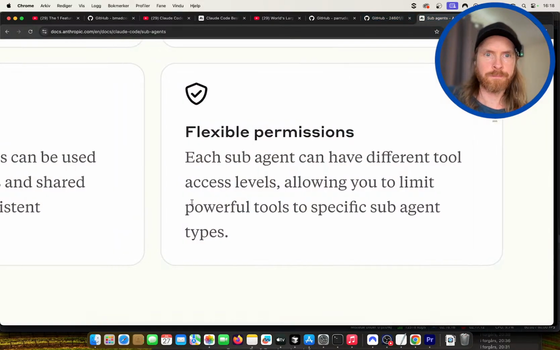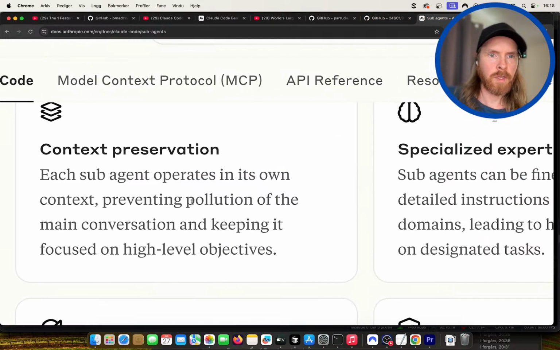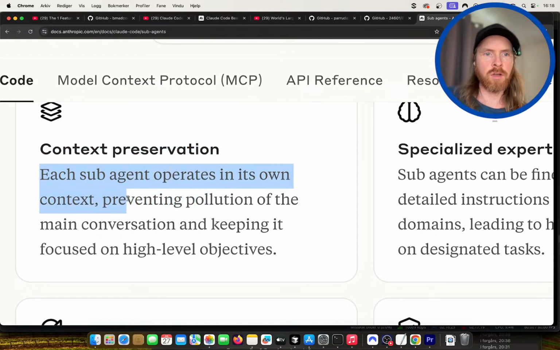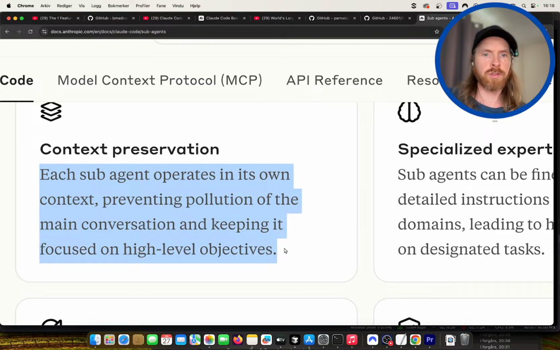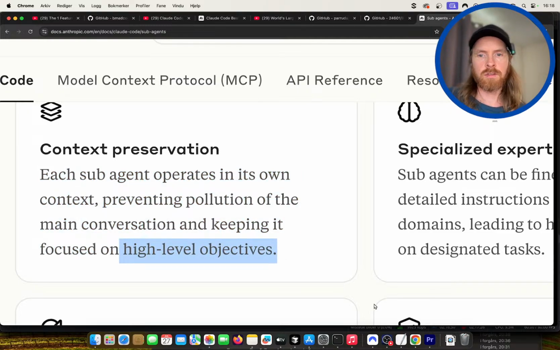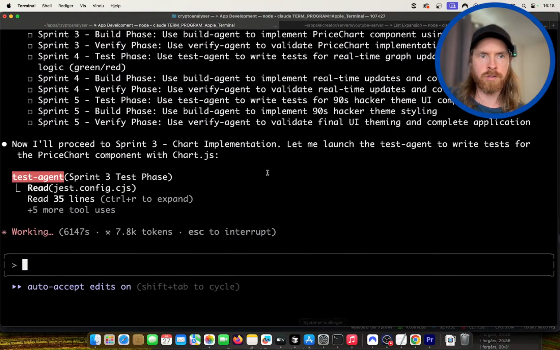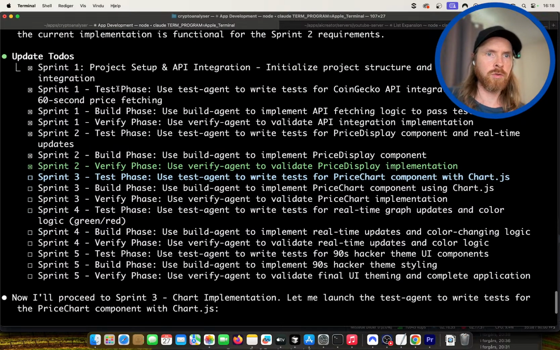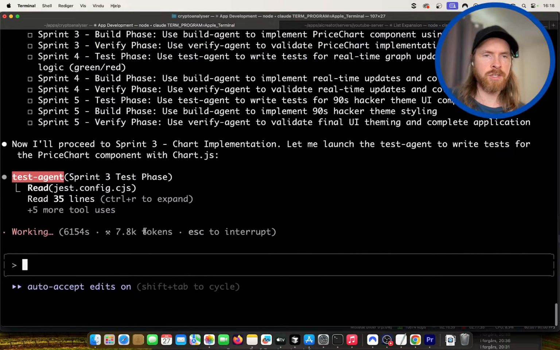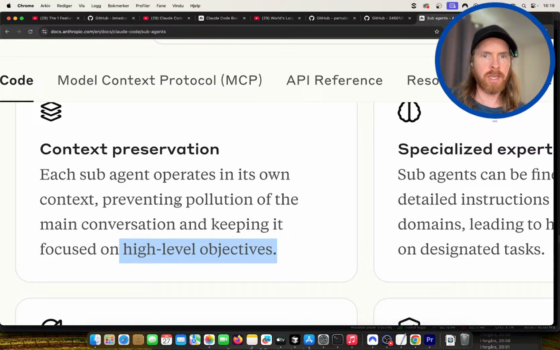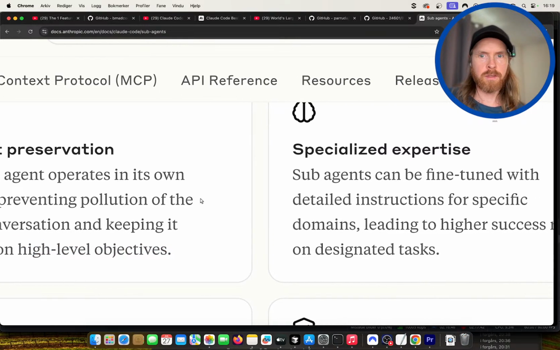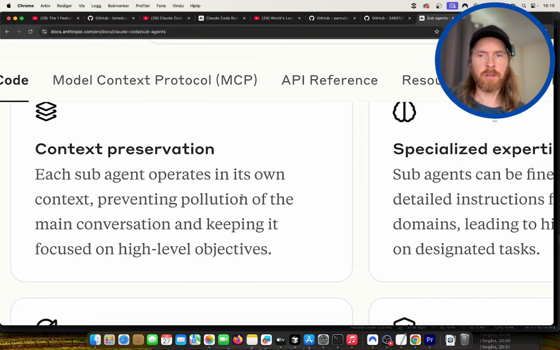context preservation. So each sub-agent operates in its own context, preventing pollution of the main conversation and keeping it focused on high-level objectives. So our high-level objectives, of course, is going to be this to-do list here with all the sprints. So this main agent is looking at that, while these agents are working on the other part.